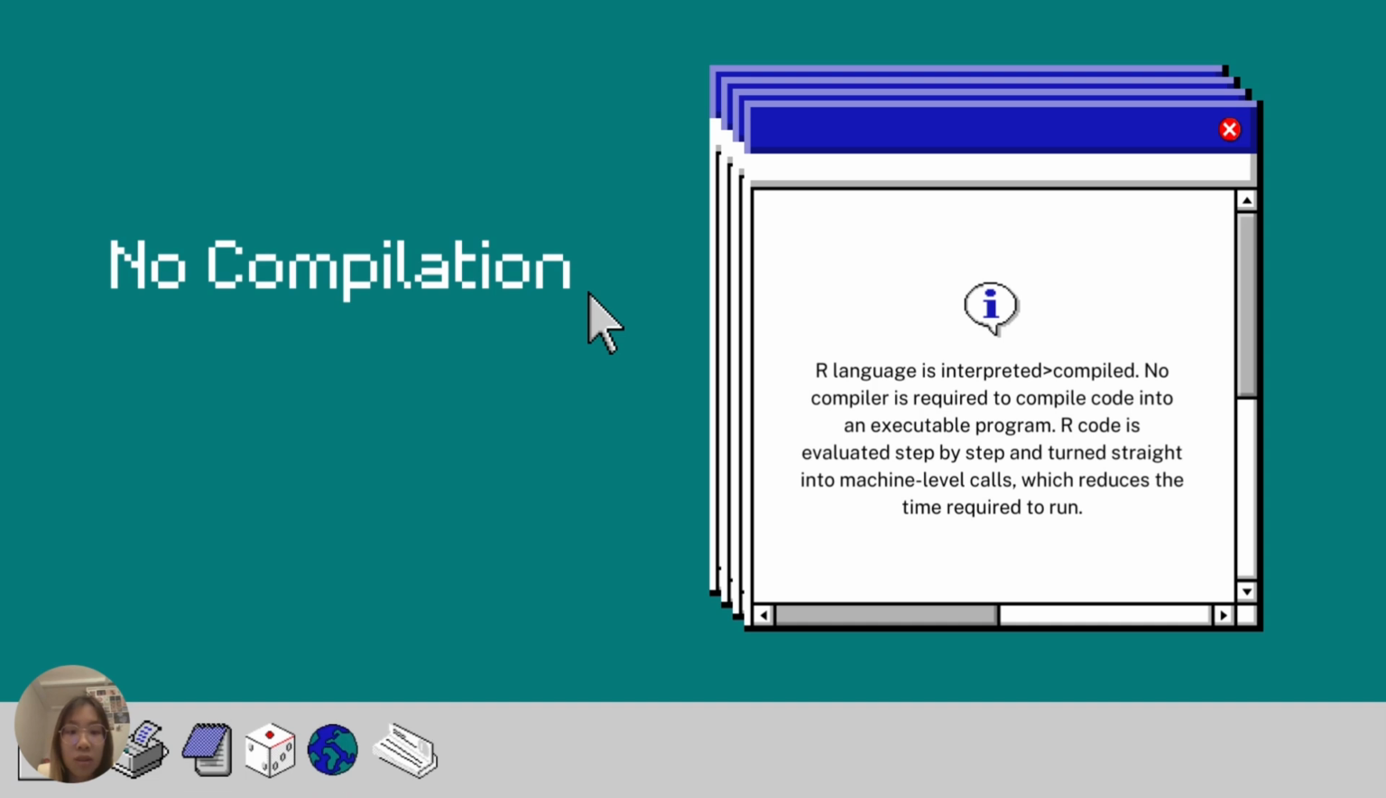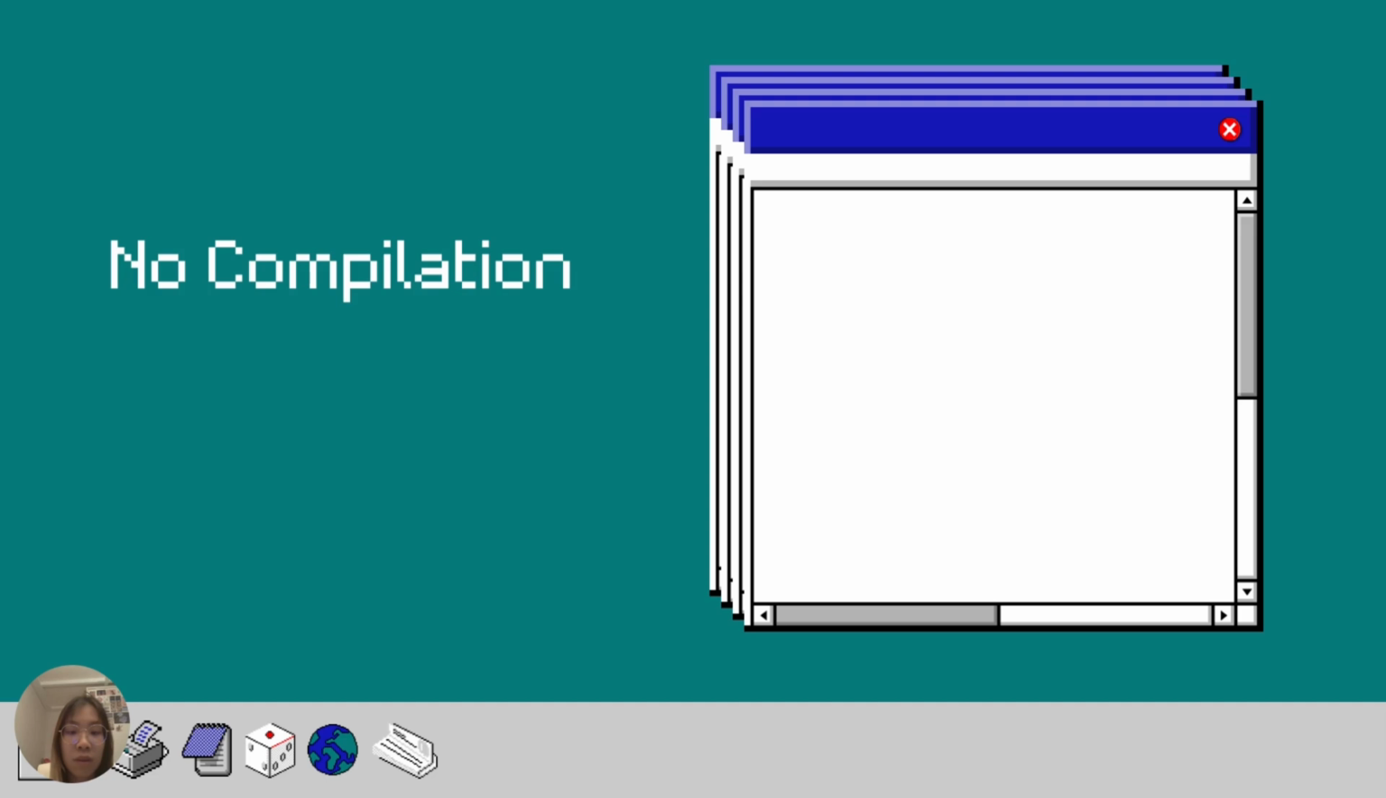Lastly is no compilation required. R language is an interpreted language, not compiled, so no compiler is required to compile code into an executable program. R code is evaluated step by step and turns straight into machine-level calls, which reduces the time required to run.